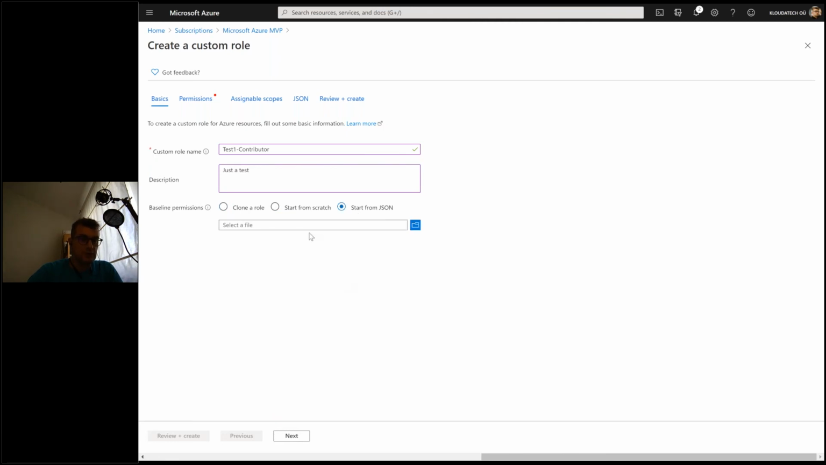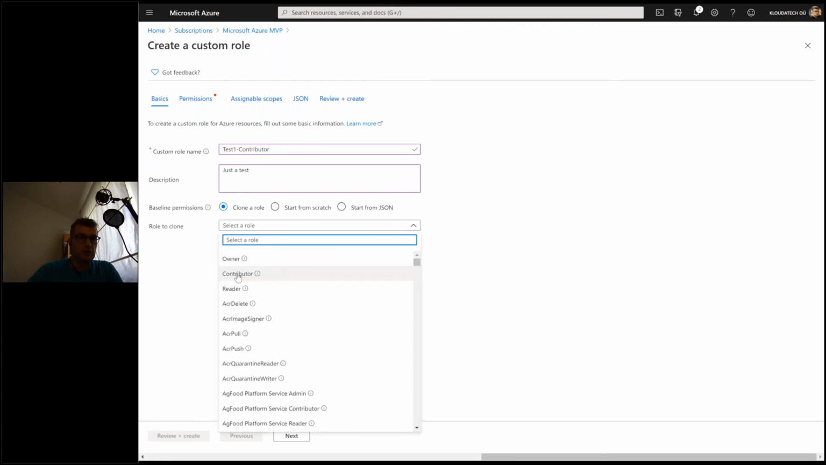So baseline permissions could be either we can clone a role, or we can use the JSON if we have one that we used before and add it. So we actually might export the existing one and change it and use it here and change it afterwards and so on. So it's a pretty nice wizard and nice way how we can define a role. But here we will clone a role, and specifically a contributor role.